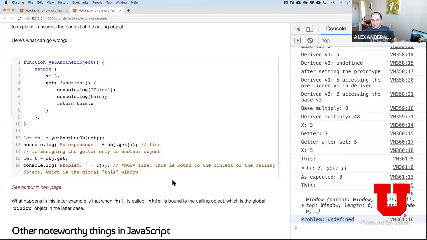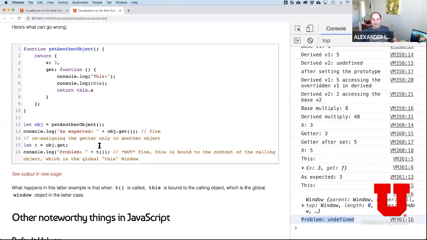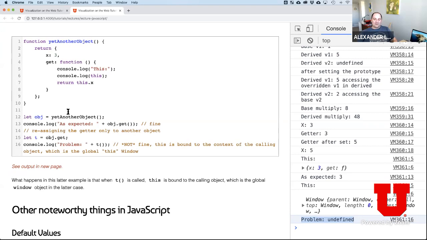We get this undefined behavior here because this is now its own object. What this here actually refers to is not yet another object, but the global window object, and therefore it's undefined. So that's a tricky bit that you can sometimes run into. If you have something like that happen, make sure that you have the right context for this.